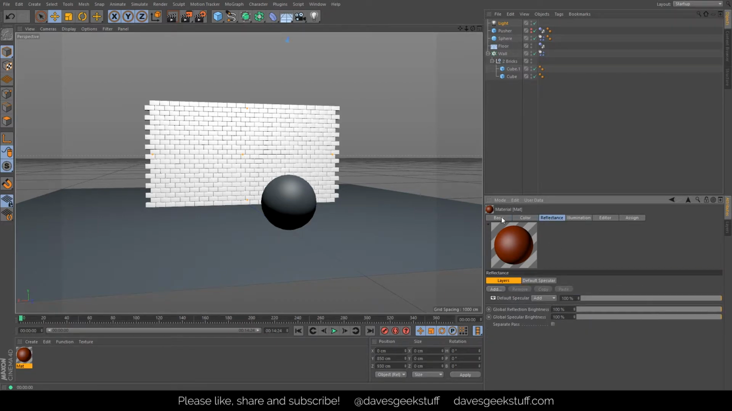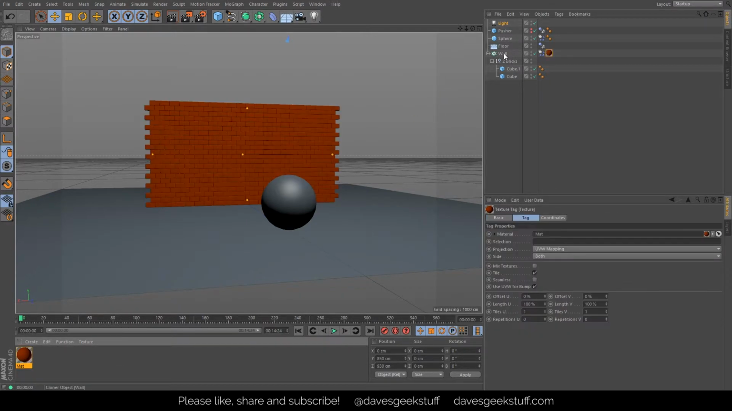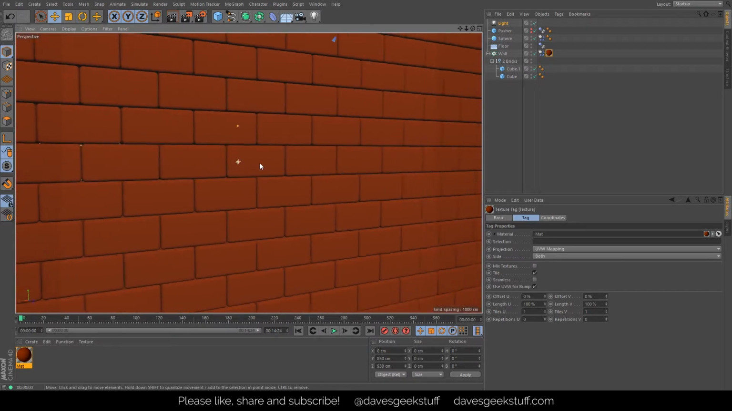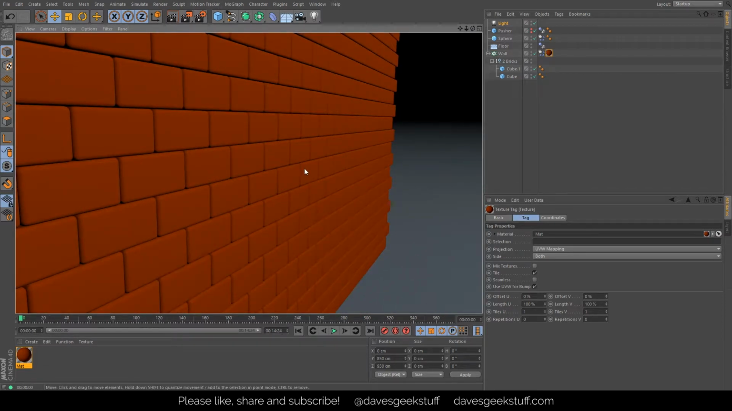And I'm going to turn off reflectance for now, and I'm just going to put that over the wall. The colour's sort of alright, it's not great, but it's enough for this demo. But it needs a bit of roughness. They look very, very smooth.